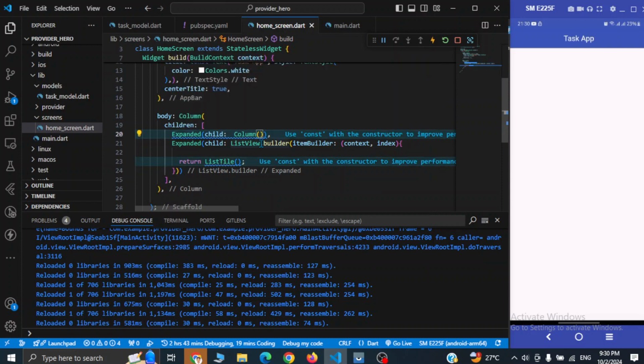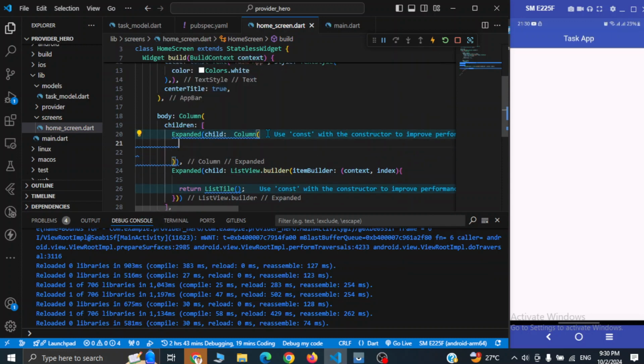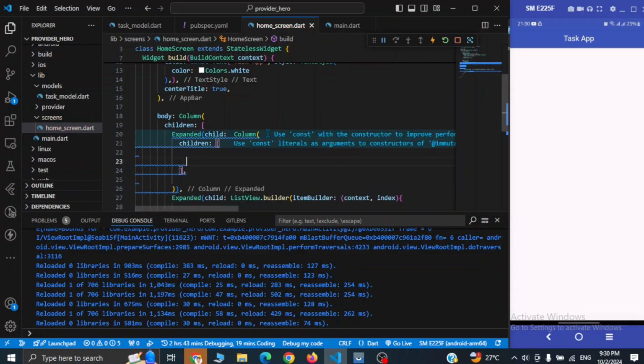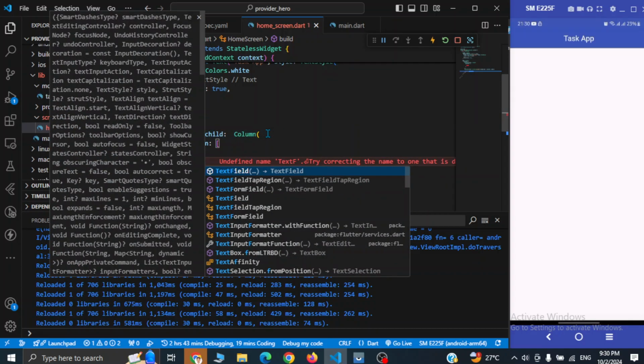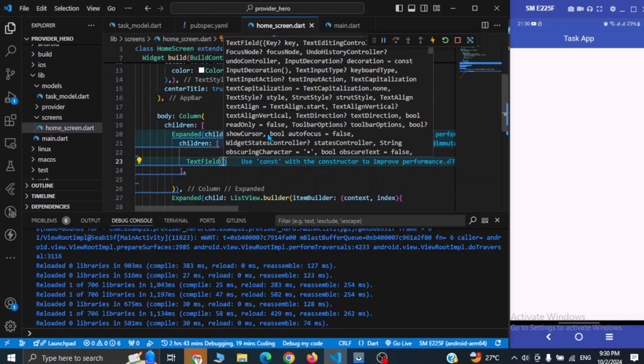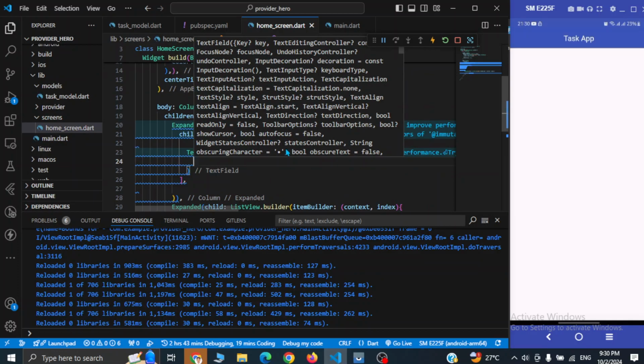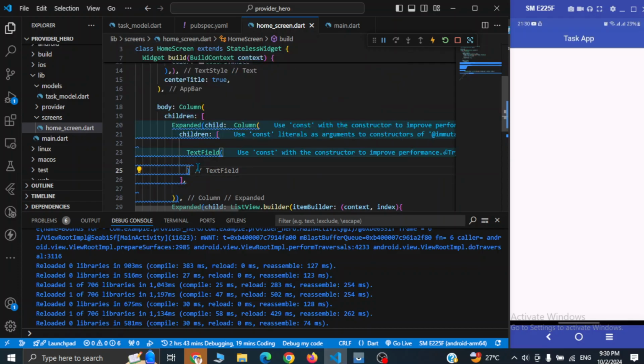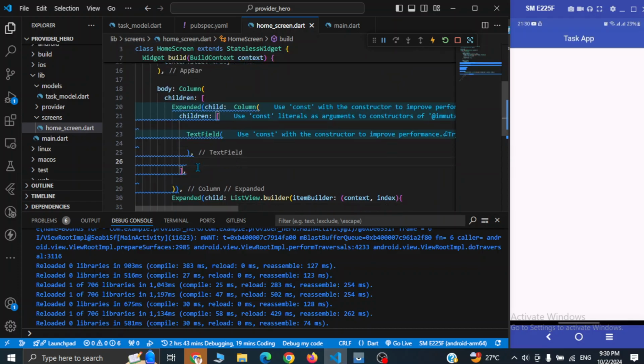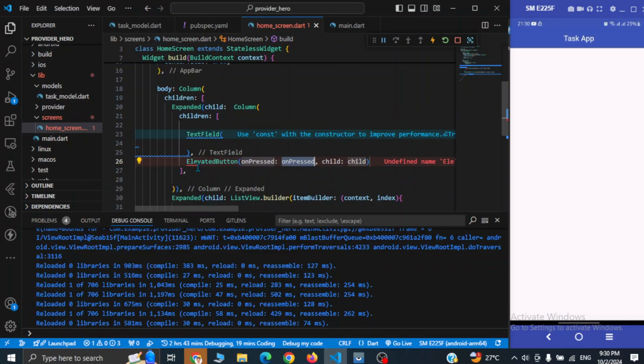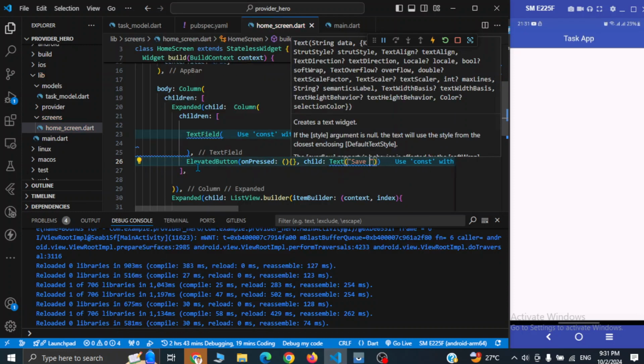So in this column we will create one text field and one submit button. So, text field, and one elevated button to submit or save. The elevated button onPressed we will keep empty as of now, and in the child we will provide text, and here we will show save task.